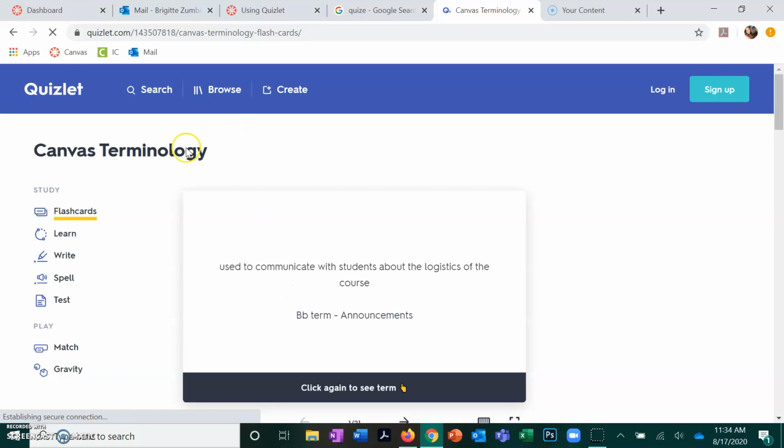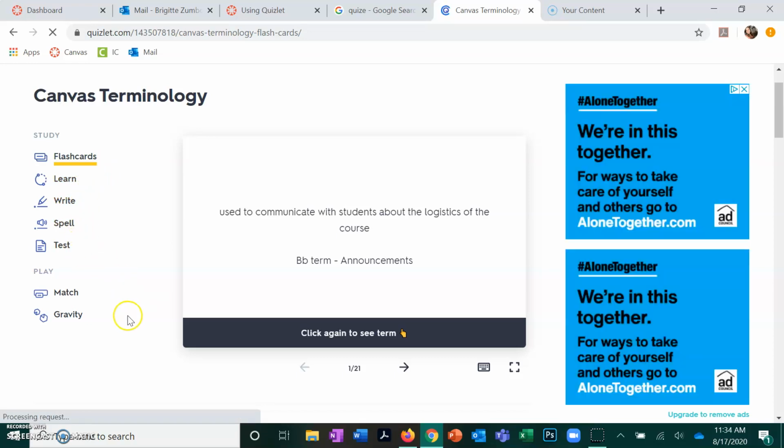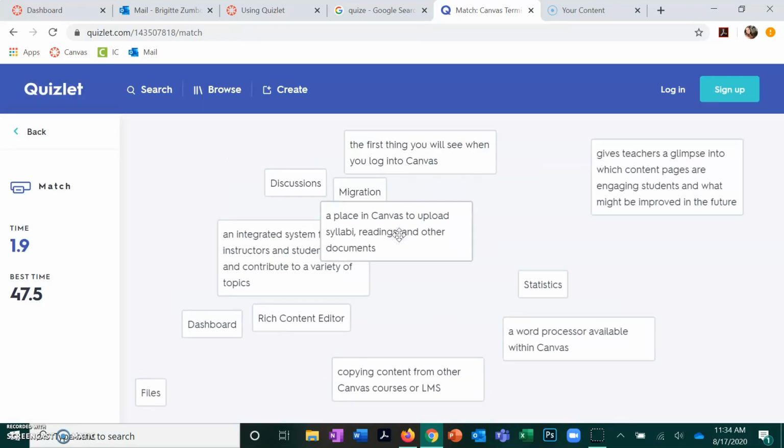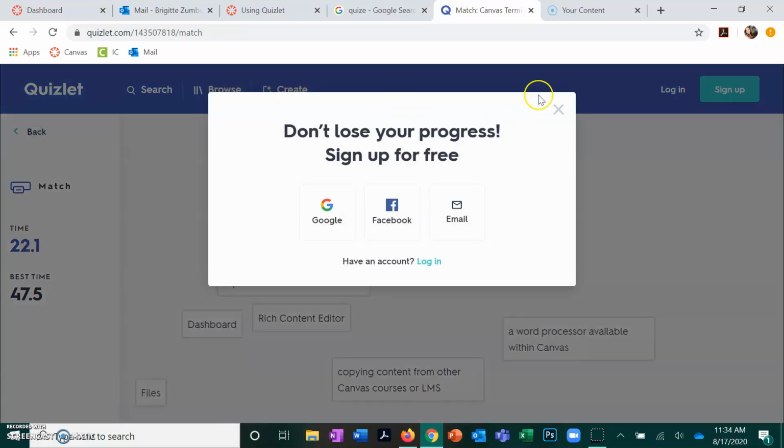And so what this does is you can turn it into different things. It can be flashcards, you can learn it, you can write it, spell, test, and then match and gravity, which are 2 games. I'm going to leave it on match. And so what this does is you can start the game and you can begin matching things that are available for this. So let's see. So then it'll disappear. So that's how you do match.